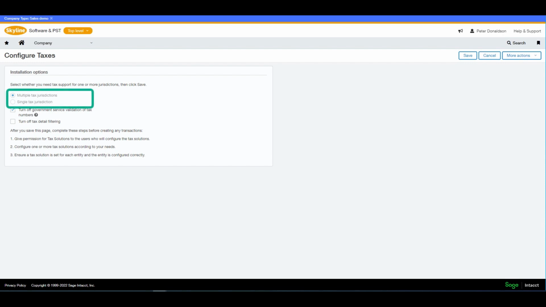Our first choice is to decide whether we need to set up a system for use with multiple or single tax jurisdictions. Choose multiple tax jurisdictions if your company includes multiple entities that report into different tax authorities. As you can imagine, single tax jurisdiction just means that all of your entities will report into the same tax authority. As you can see from our example, we have our system set up to deal with multiple tax authorities.